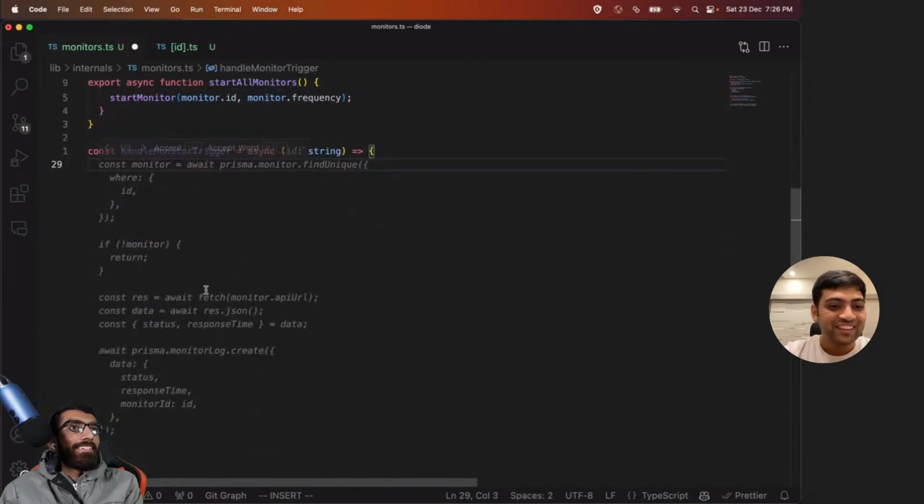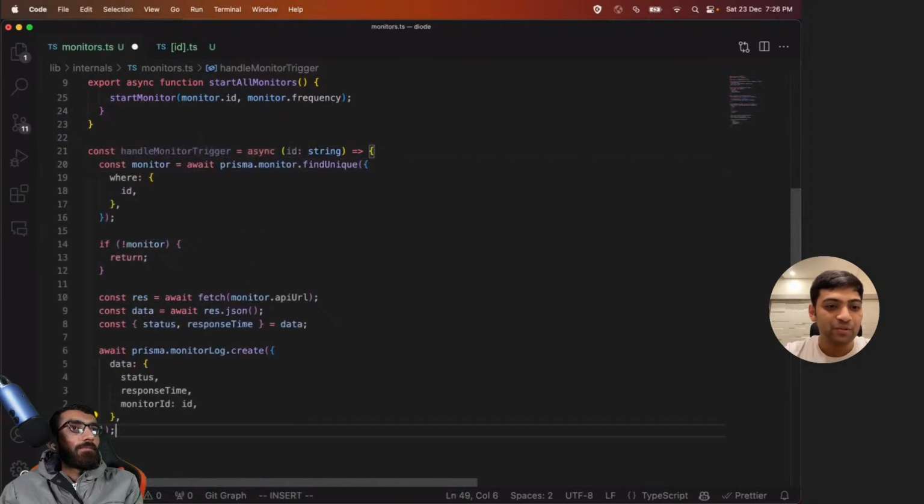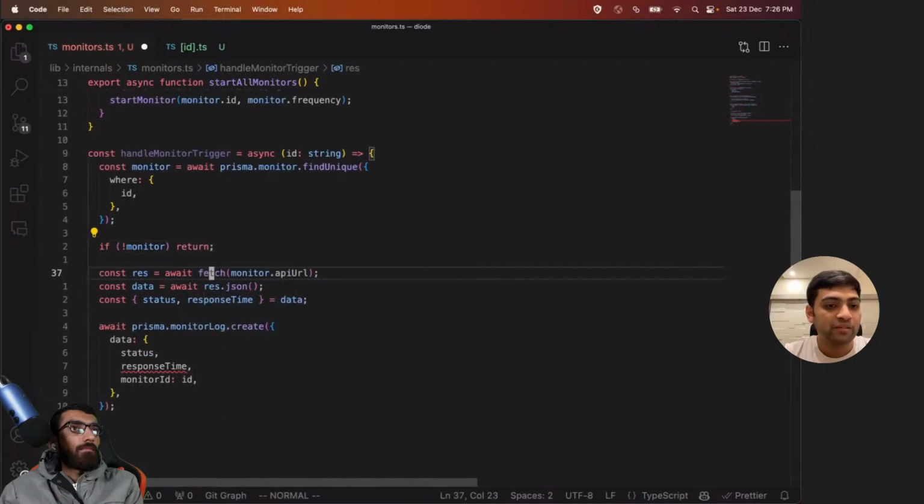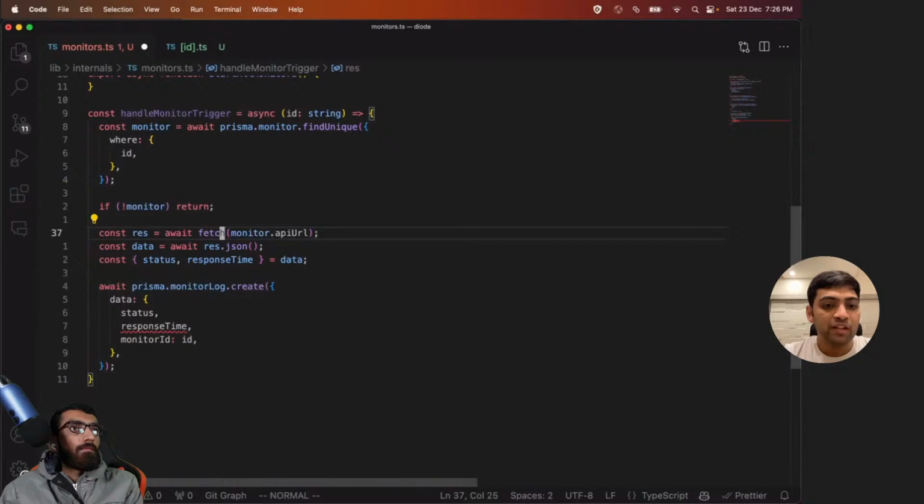Let's see. Okay, some code suggestion by Copilot. So we get the monitor data given the ID, and if there is no monitor, we just return. Is this a good idea? Maybe it is. Fine. Then we simply run fetch.